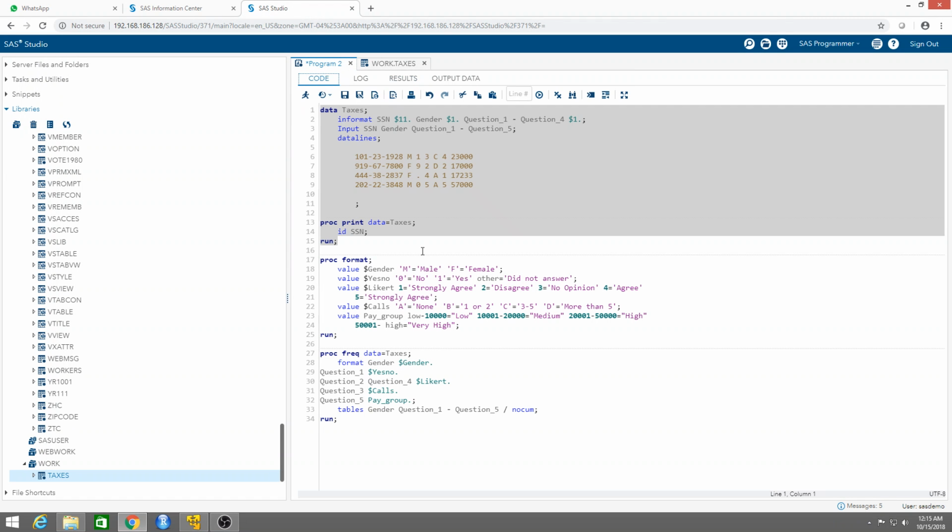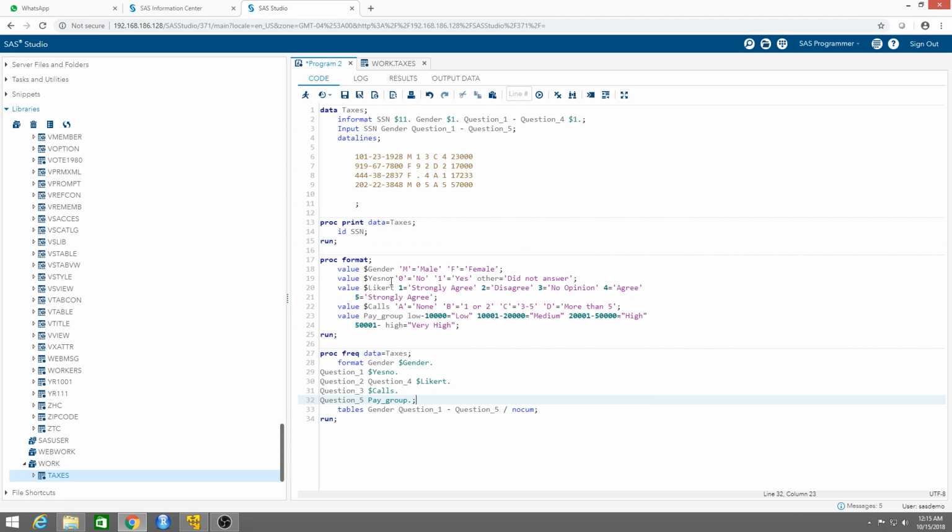Okay. Now, going back to the programming window here. Okay. Now the program 10.2 teaches how to create your own formats. So what is a format? Well, basically, you may want to change this, for example, M, F, instead of having M or F, you want to have male, female, right? You want SAS to show that.